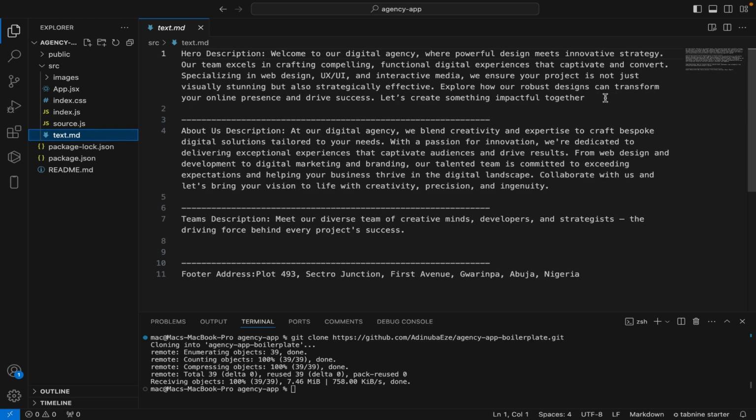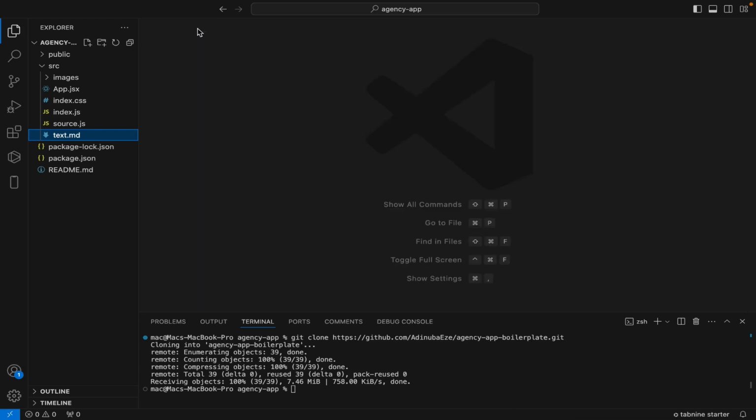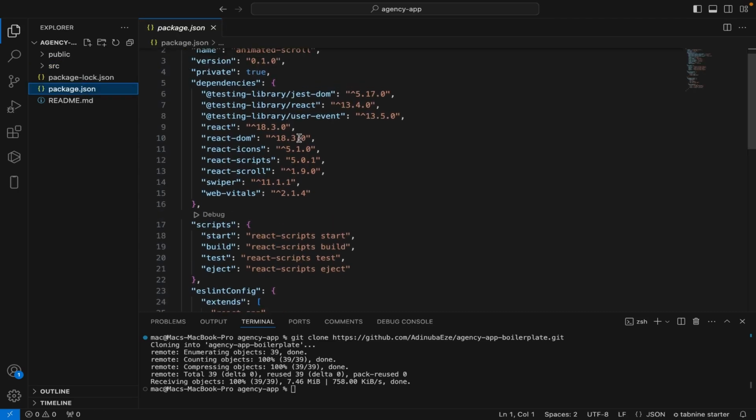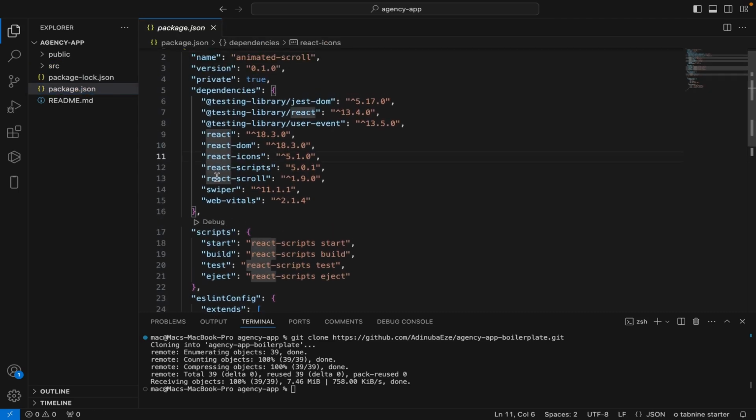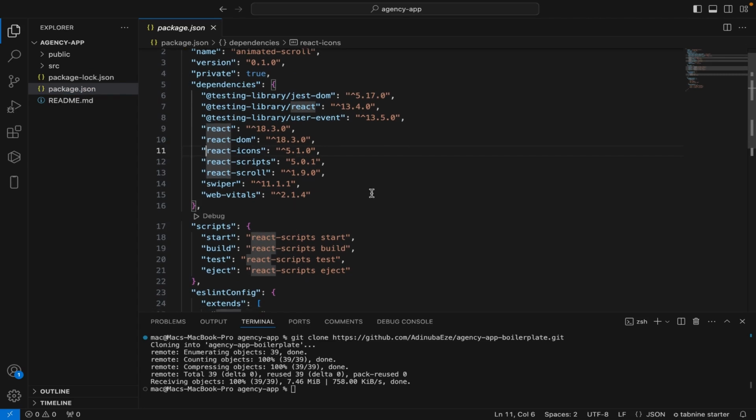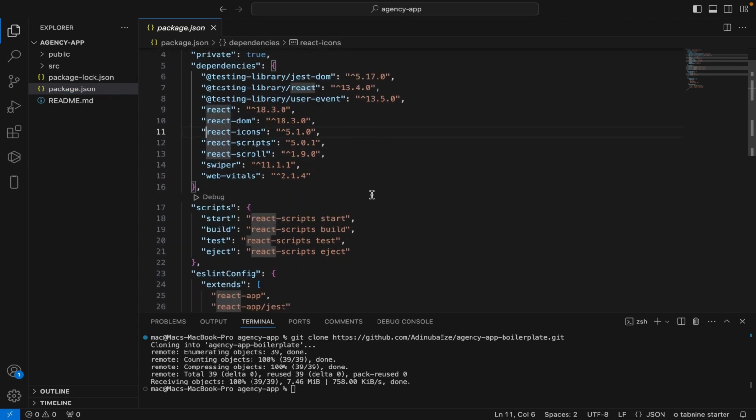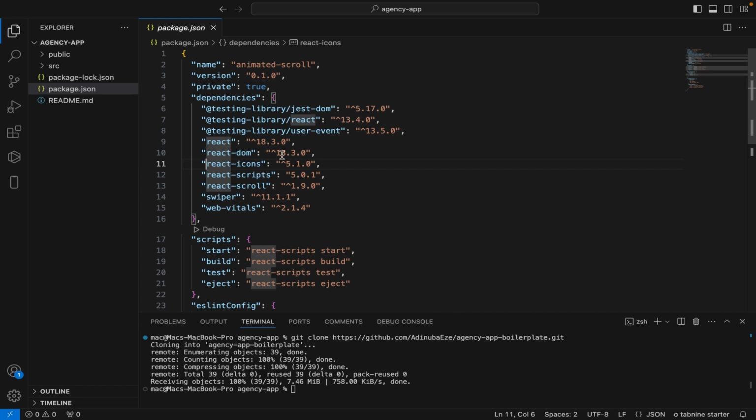Text.md file contains text we can just copy and paste instead of typing it from scratch. One of the reasons why we are using this boilerplate is because we want to preserve the versions of dependencies we make use of in this application. This way, this application will not be out of date because you are using the same version of dependencies I make use of.